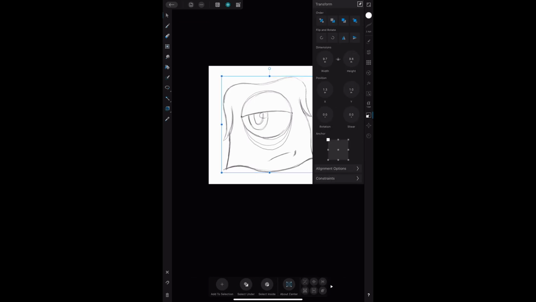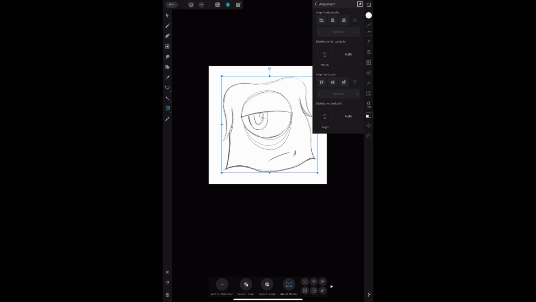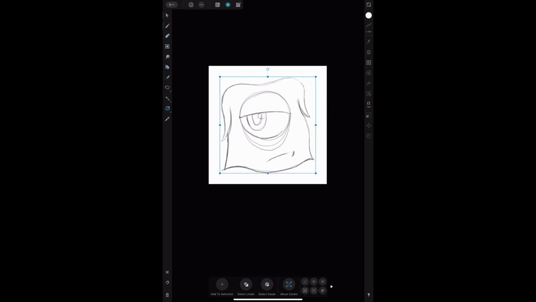And here I'm just gonna center him up a little bit. So I've gone into the alignment options panel over here and I'm just centering him top to bottom and left and right.